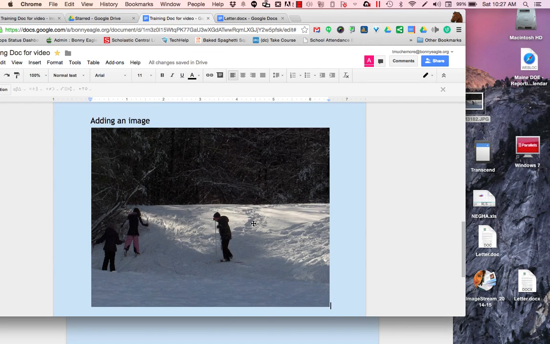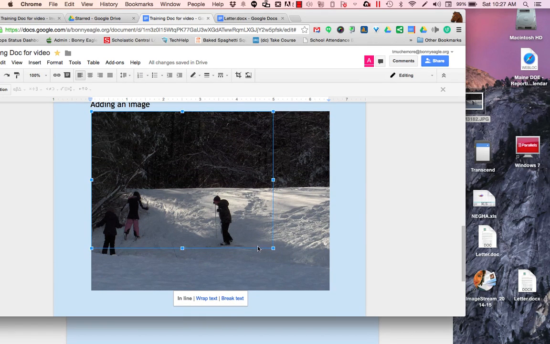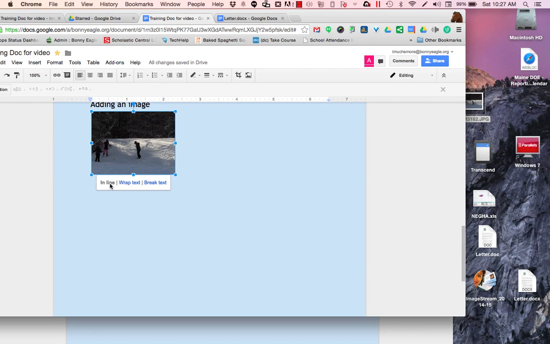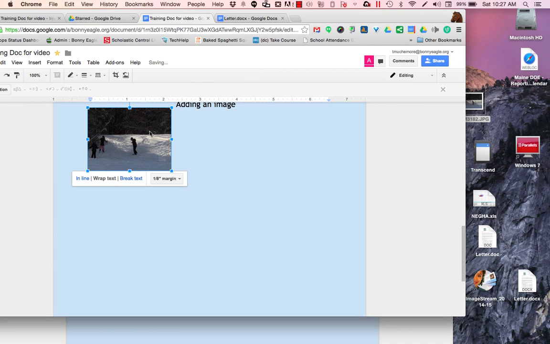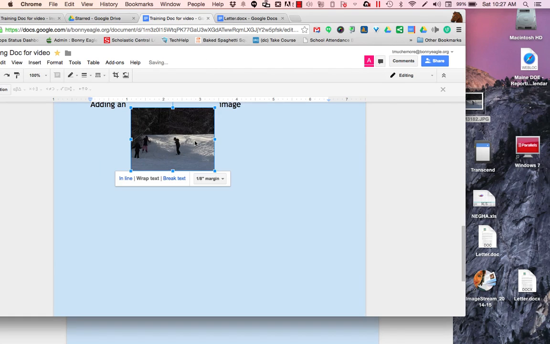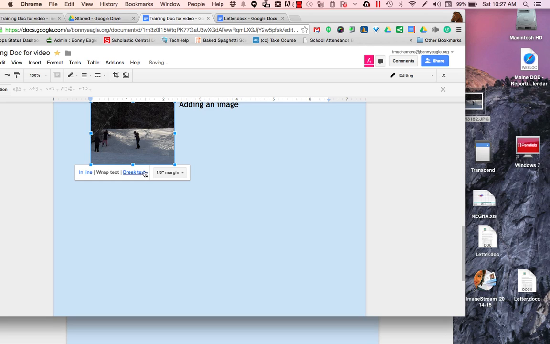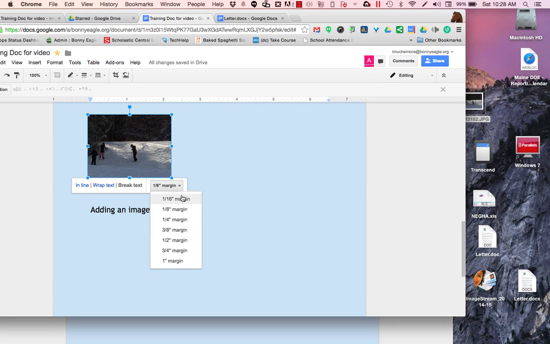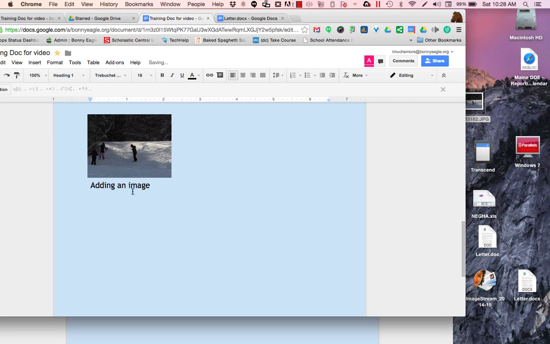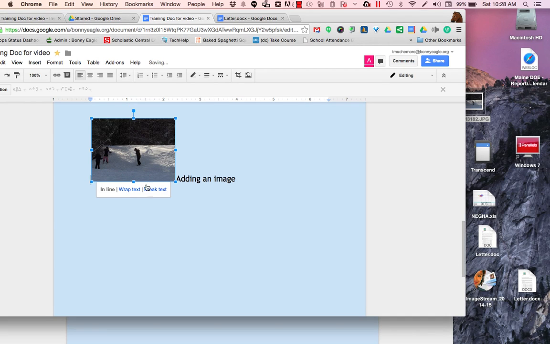Once the image has appeared, you can click on it and move it to the size you need. You can also tell it, right now it's in line with text, you could have it wrap text. So now it's going to wrap the text around it. You can tell it to break the text. You can adjust the margins. That's the distance from the image and the text. We're going to go back to inline and move it down below the text.